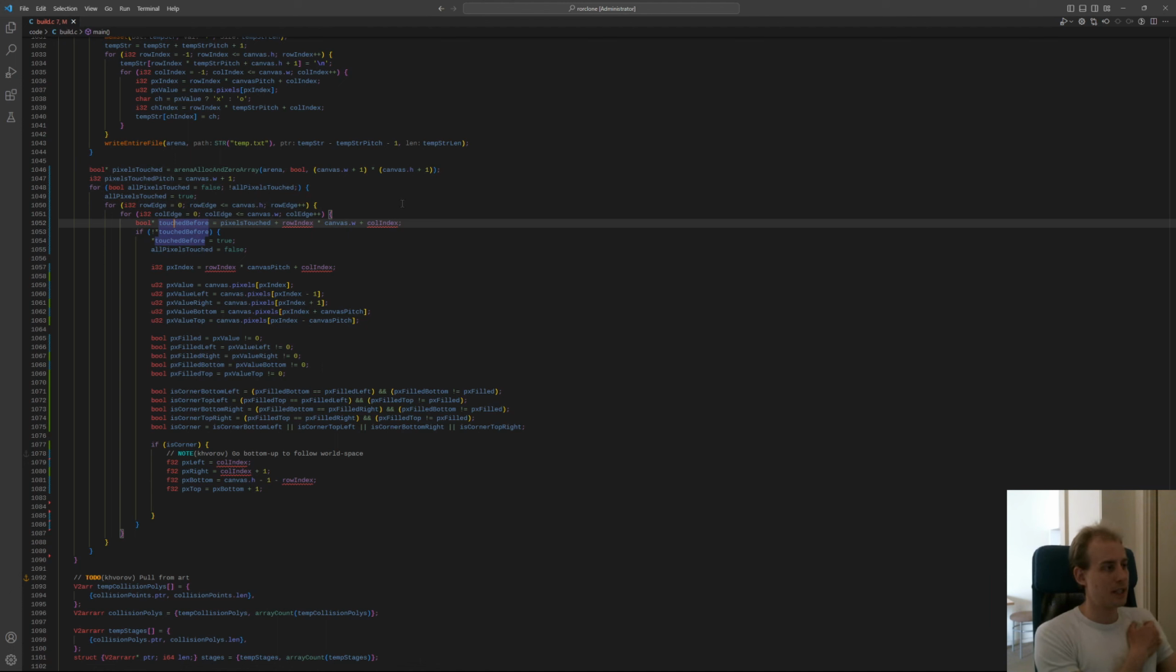Okay, have we touched this before? It would be pixels touched plus row edge times pixels touched pitch plus column edge.